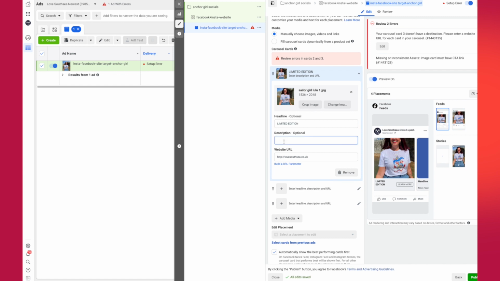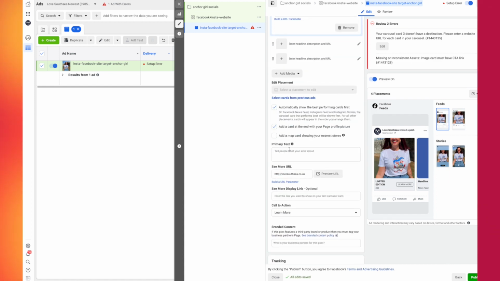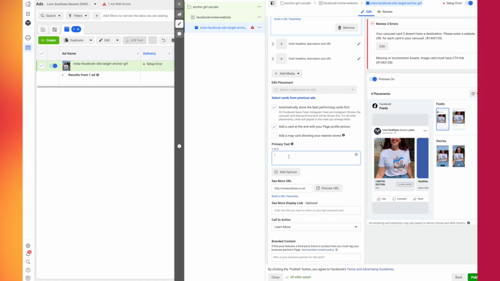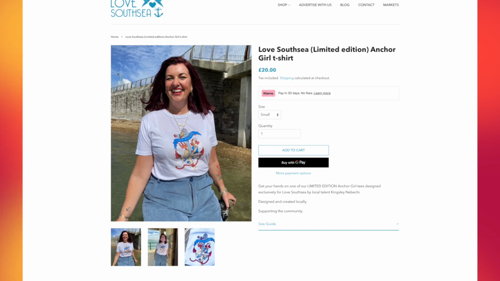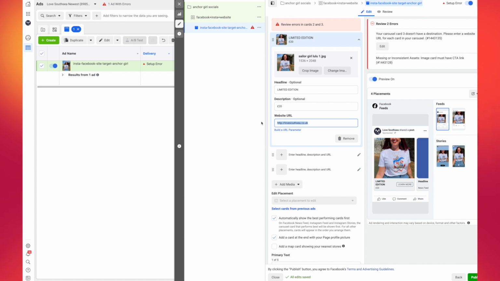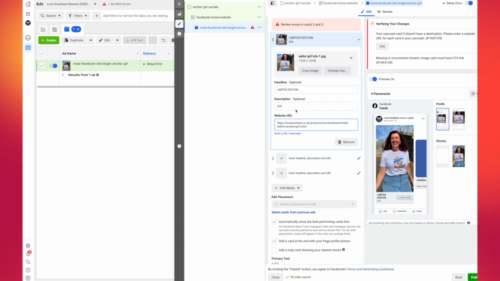Description, you could put the cost. So this t-shirt is £20, so we're going to add that in there. Again, you can write anything in these points. I wouldn't put too much information in here because the majority of the text you want to be in the primary text area here. Make sure that you've got the correct URL in this point because this is where people are going to be clicking. So we just need to make sure that we've got the URL of this page here, and we'll insert it there.